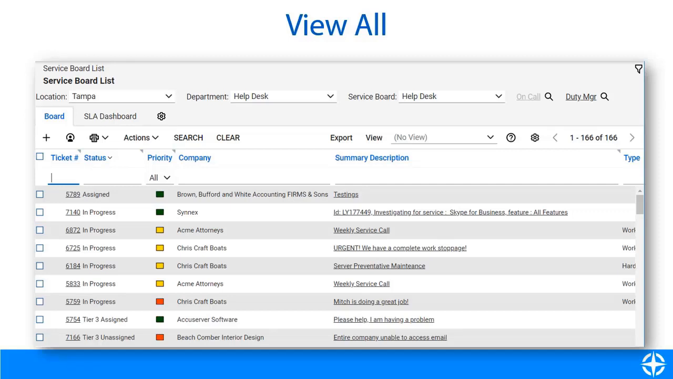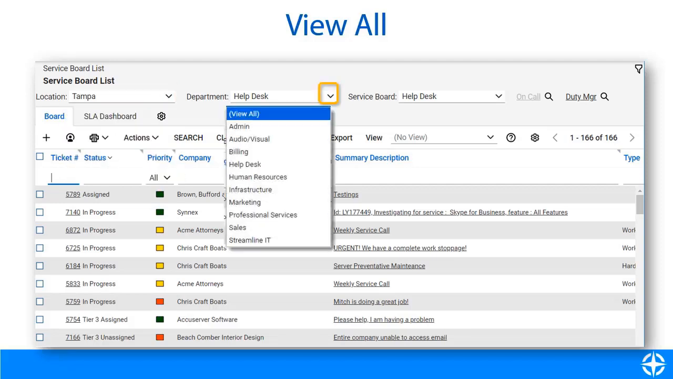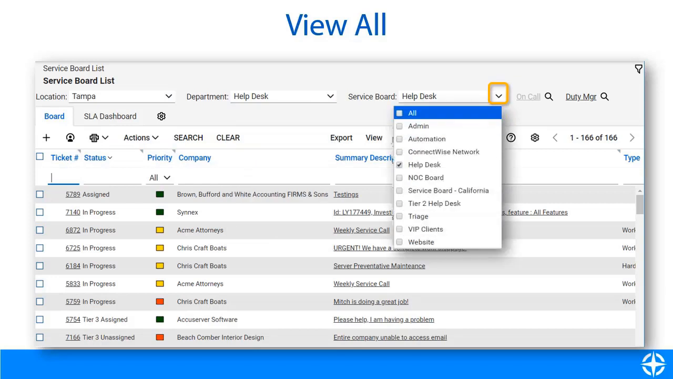View All on the Service Board List screen provides options to choose which tickets to see on which boards. The location, the department, and the service board all have drop-downs for filtering. Choose to see all tickets or only tickets within a specific department or location. For the most specific view, select a service board.